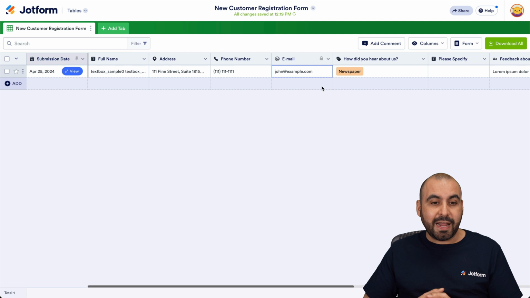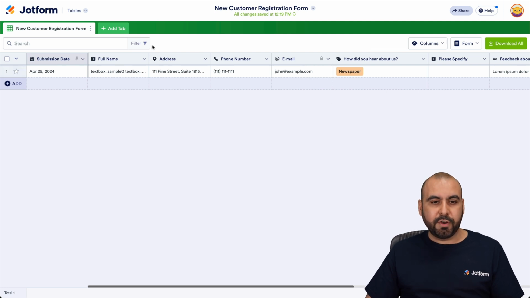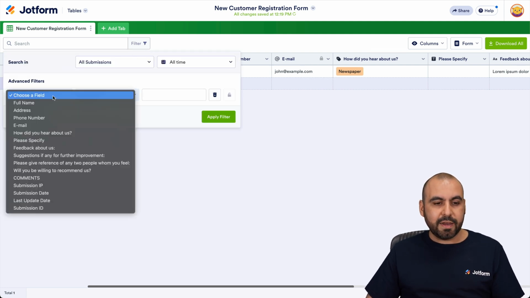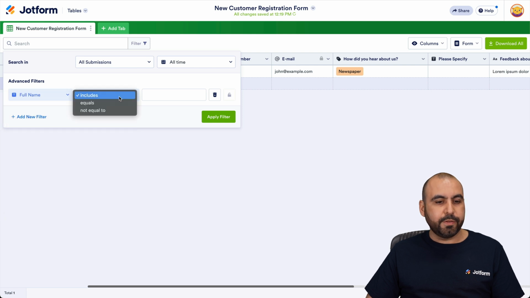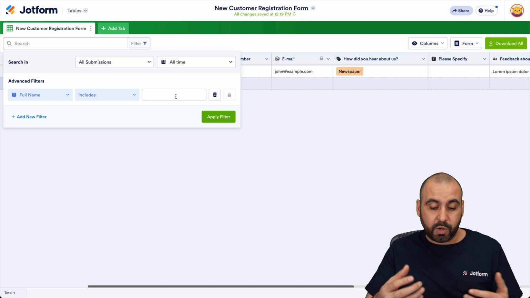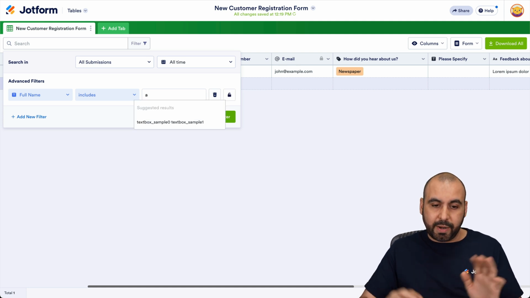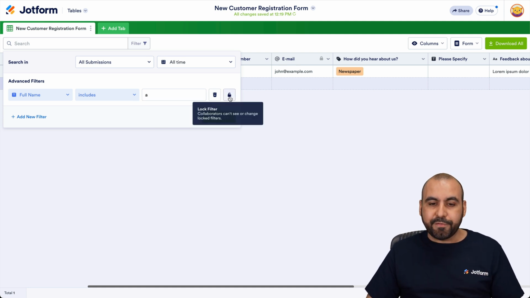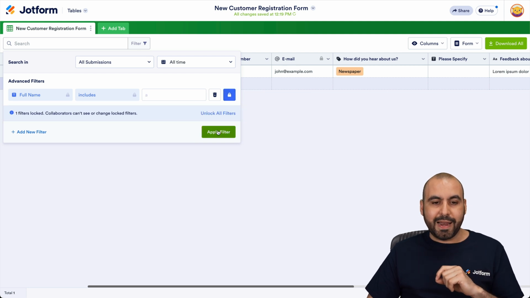And the other feature that it has is the lock filter. So if I go to filter, I can create a filter, for example, for the full name, if it includes, equals, or not equals to, and then, for example, add the filter that I want to apply, and I'll just put a letter right here. That's all I want to add. And I have this little lock button now. So now I can lock this filter and I can apply it.